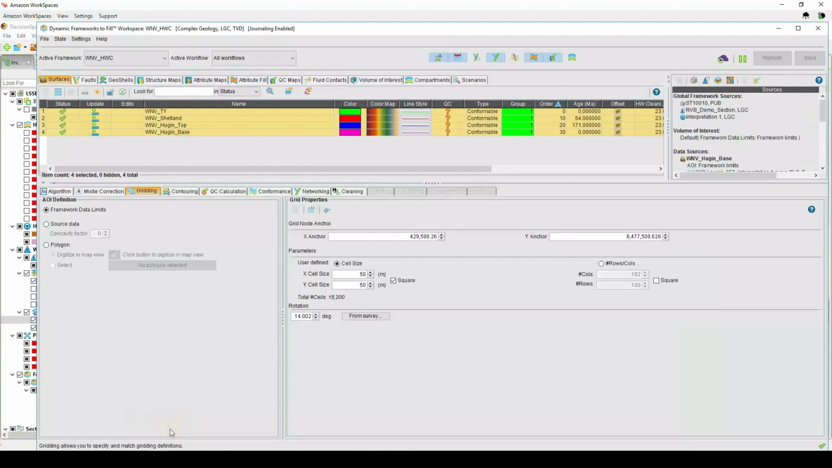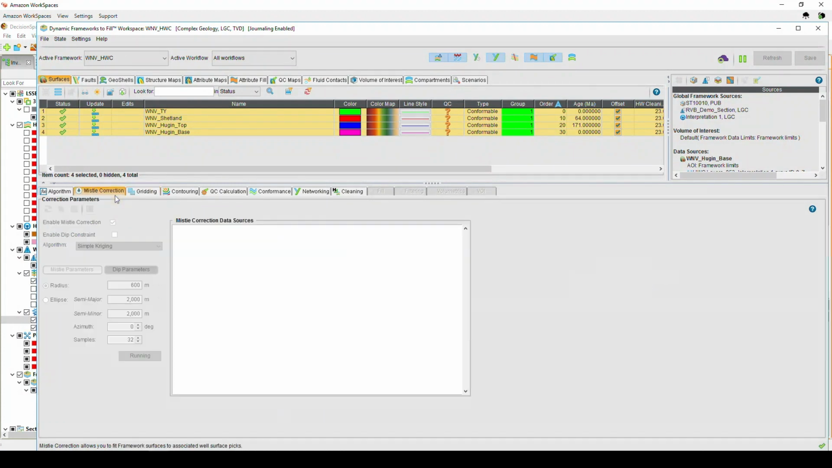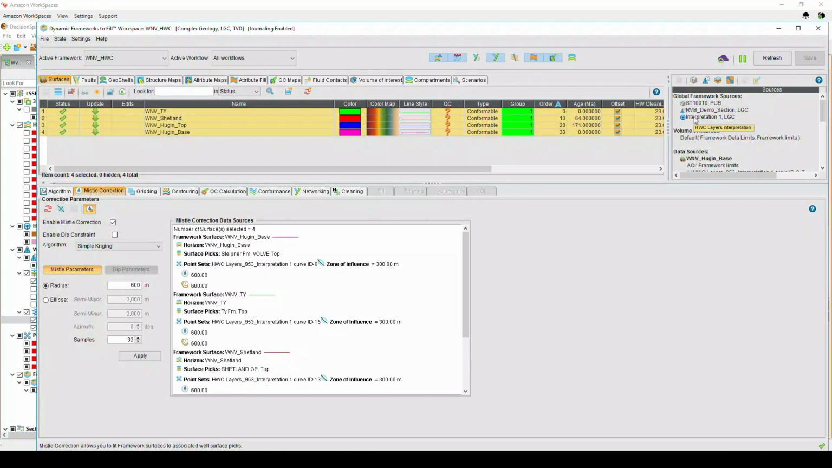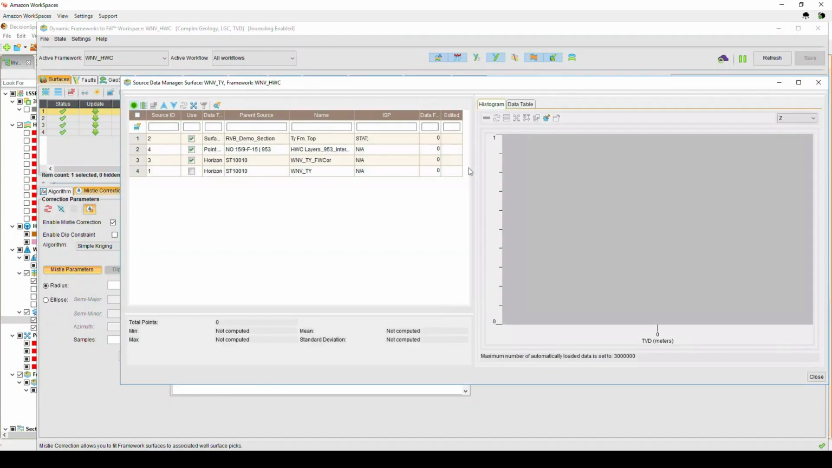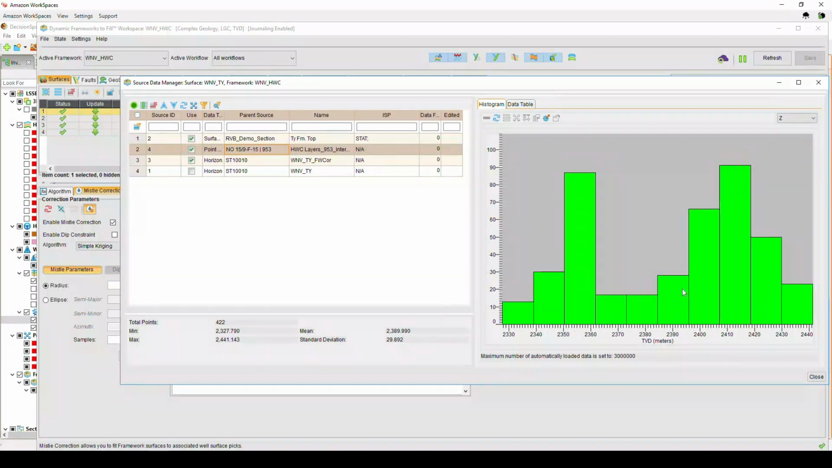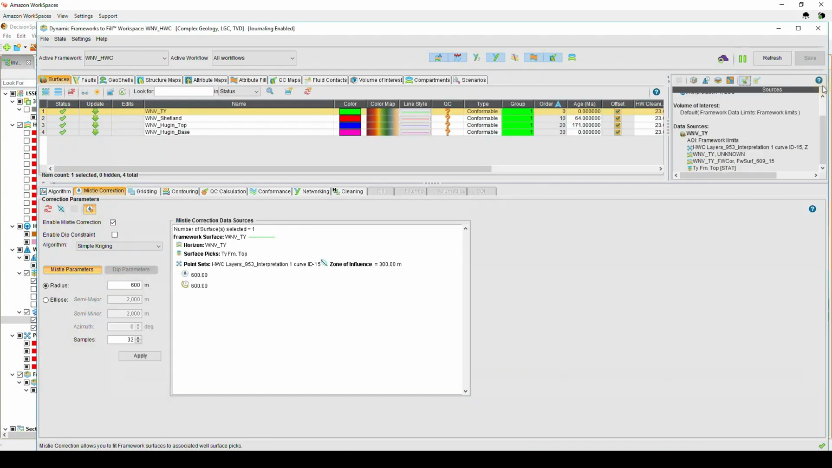After clicking Save and checking the dynamic frameworks to fill workspace, we can see that the Mistie correction algorithm is already running to correct underpinning horizon data to the structural edits made, utilizing the same method used to correct for surface picks. In each framework surface, it can be seen that the structural edits have been added to the related framework's source data as a dynamically updatable in-memory point set, and is prioritized in Source Data Manager second only to surface pick data. Structural edits from HWC can also be seen in the Mistie correction data sources pane as an input constraint, along with the defined zone of influence.